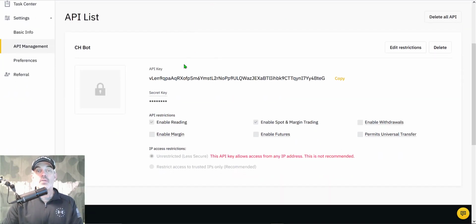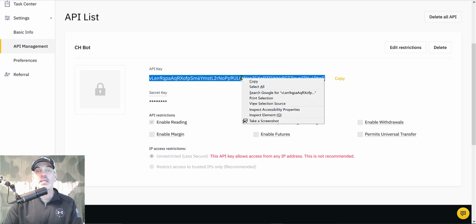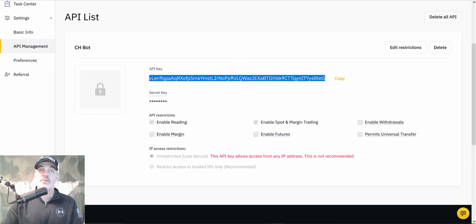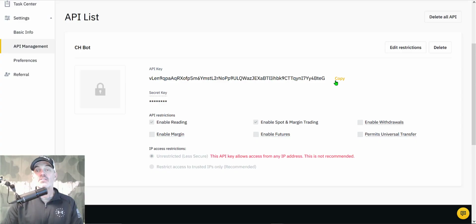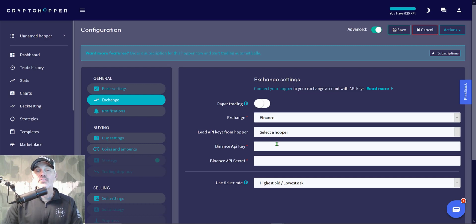And you'll end up with API keys. And you'll need both your API key and the secret key. And you need to keep that secret key top secret, because with that secret key, someone could actually access your funds. I need to put in the API keys if I don't want to use my Hopper's API key. So I would just copy and then paste in the API key. And then I do the same for the secret key. I could paste it in there.